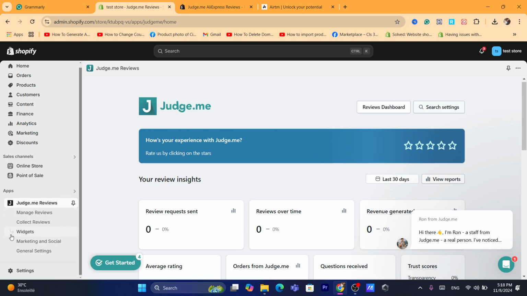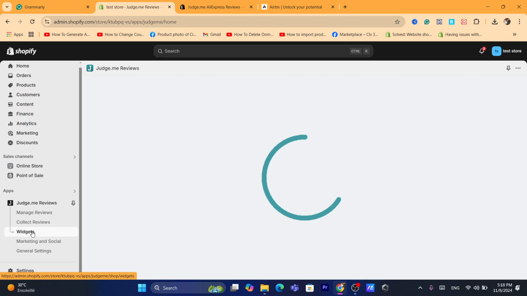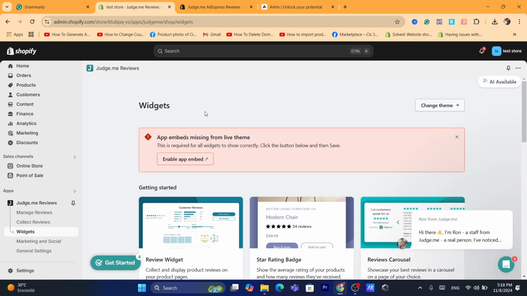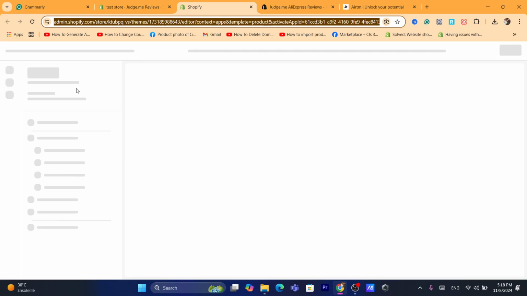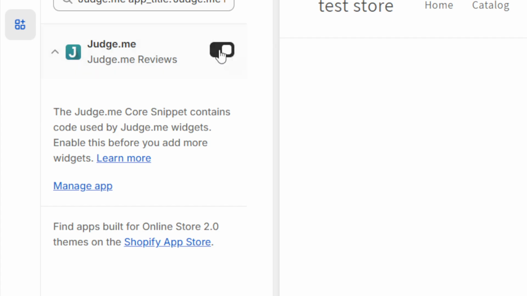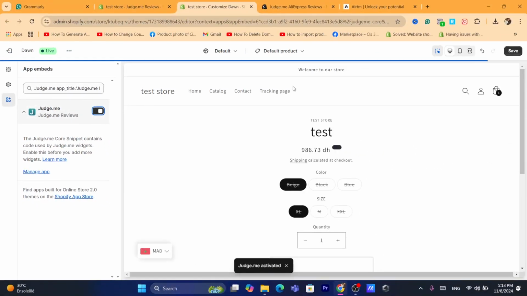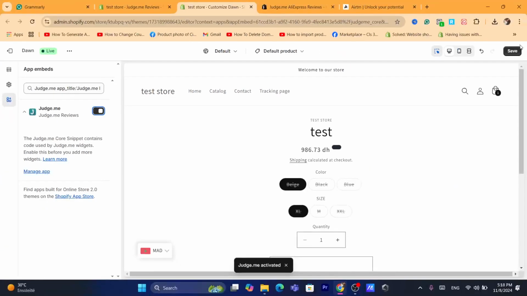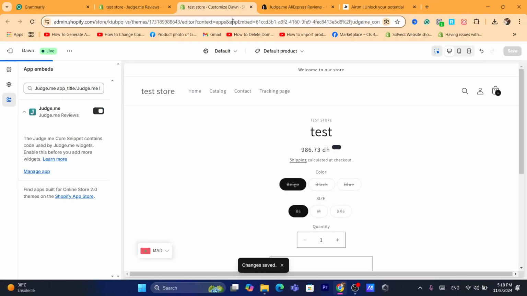Here, if you see a widget, click on widgets. After you click on widgets, it says App Embeds missing from live theme. You just need to click on enable App Embed. It's going to take you to your theme editor to enable the App Embed. So you just need to toggle this on if it's not toggled on already. Just turn this on, as you can see. After that you want to click on save in the top right. Make sure you save your changes.